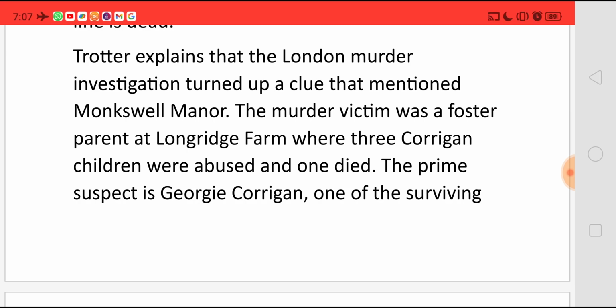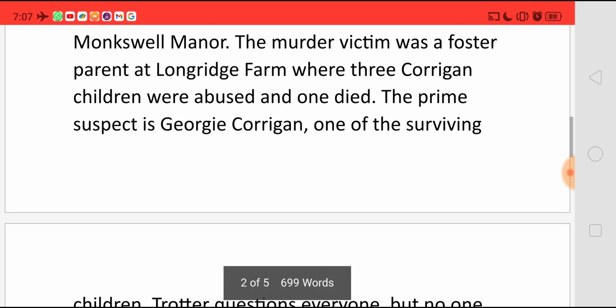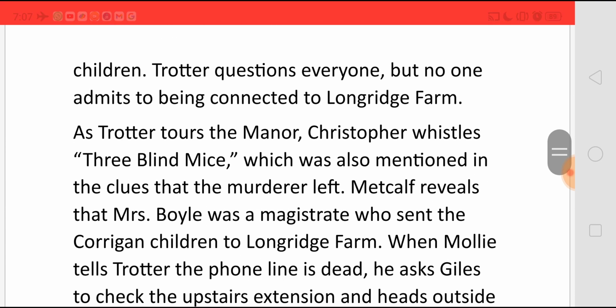Trotter explains that the London number investigation turned up a clue that led to Monkswell Manor. The murder victim was a foster parent at Longridge Farm, where three Corrigan children were abused and one died. The prime suspect is Georgie Corrigan, one of the surviving children. Trotter questions everyone, but no one admits to being connected to Longridge Farm.